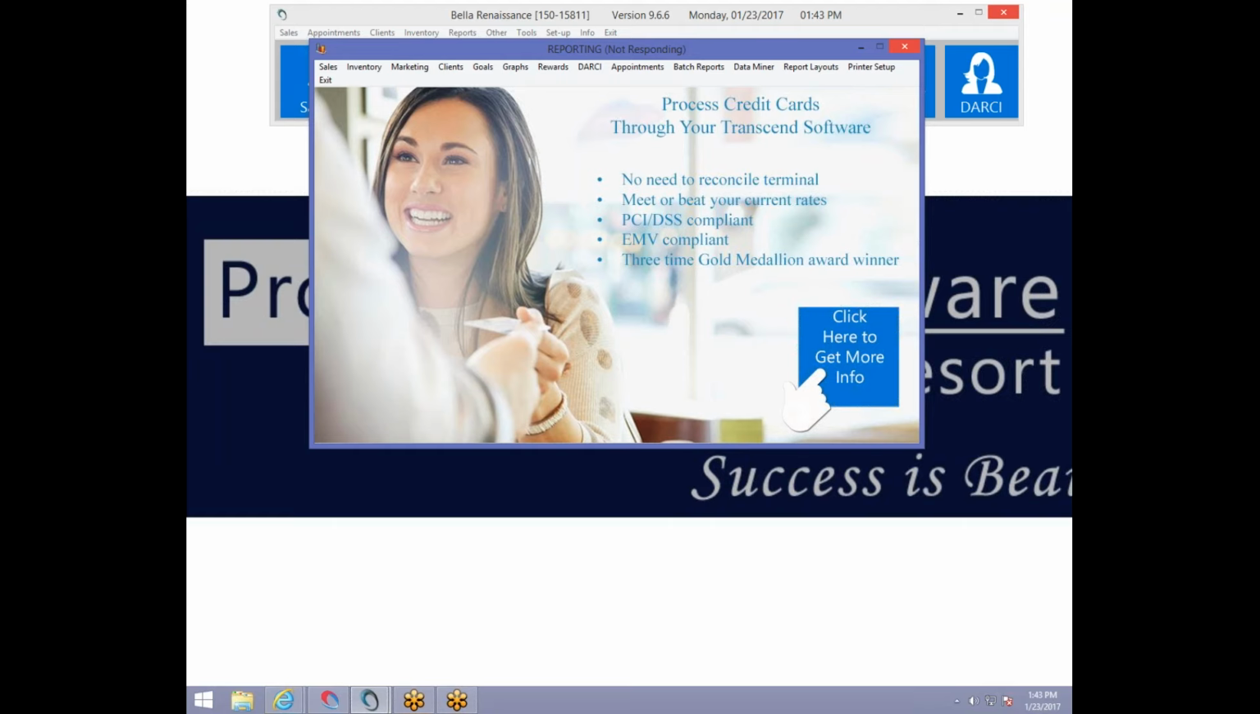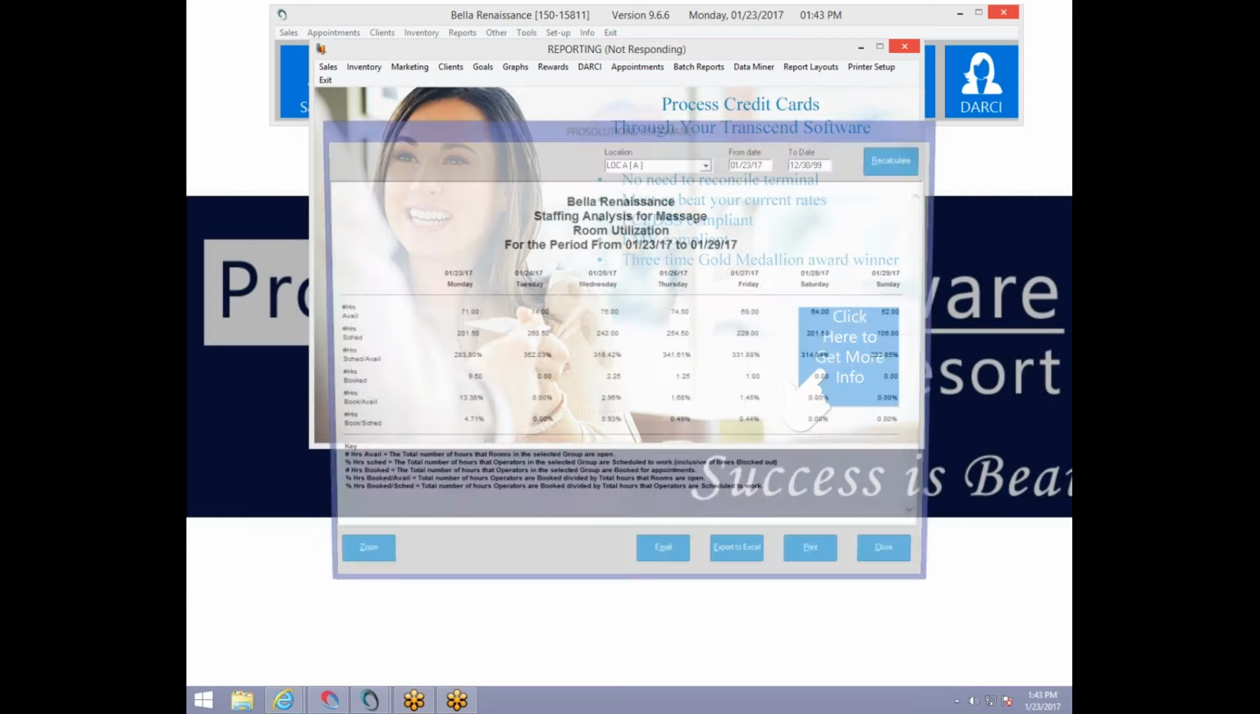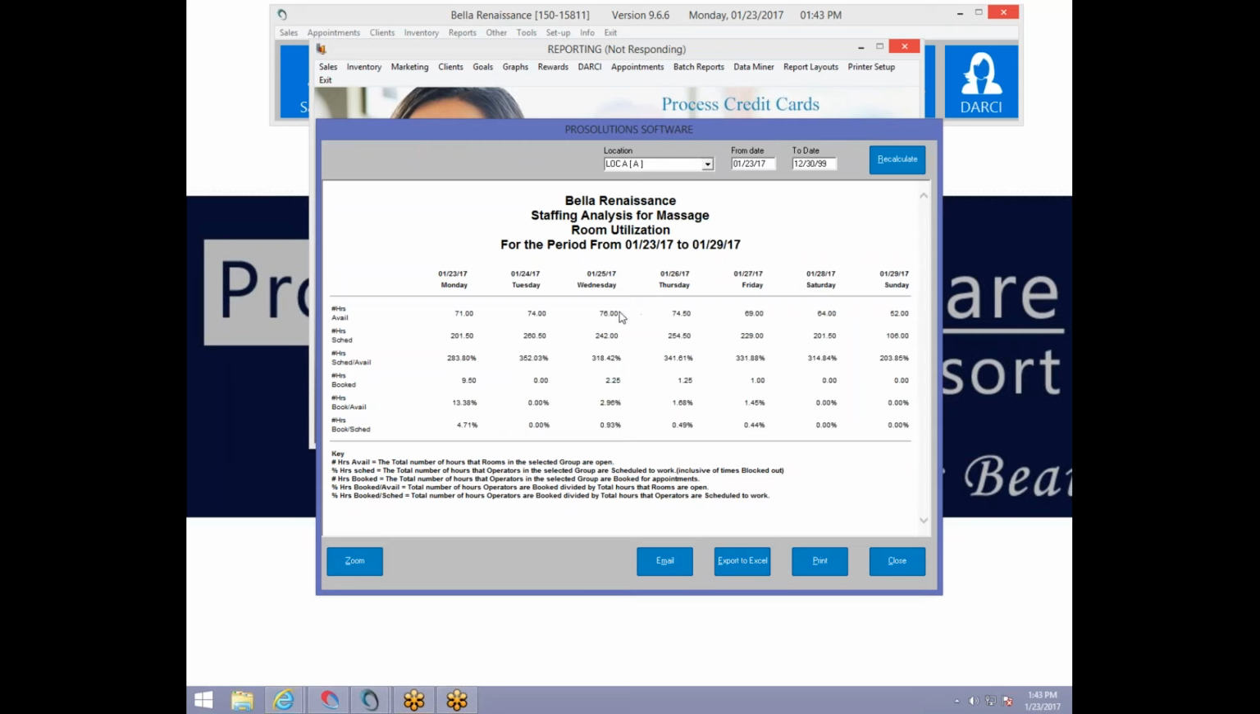People talk about all sorts of different reports, and I know quite a few of them. There are over 300 different reports in the system, but let's just take a look at what we've got here. So this is a staffing analysis for massage. I did it by group.